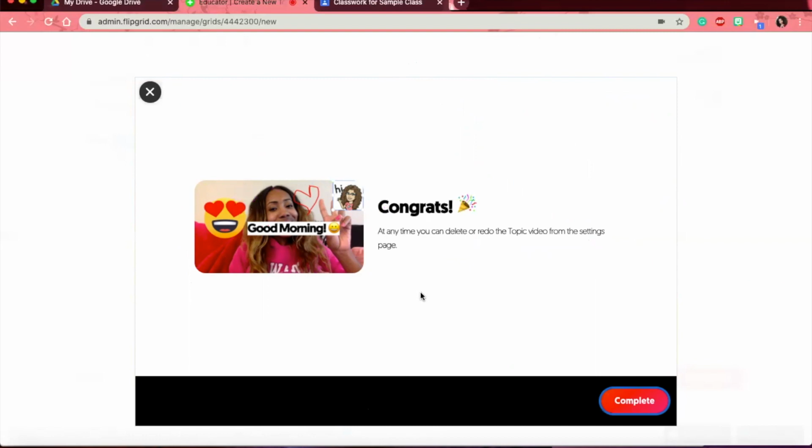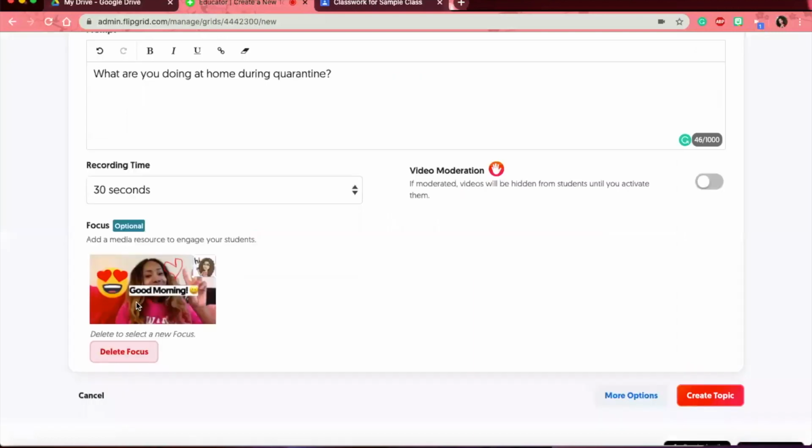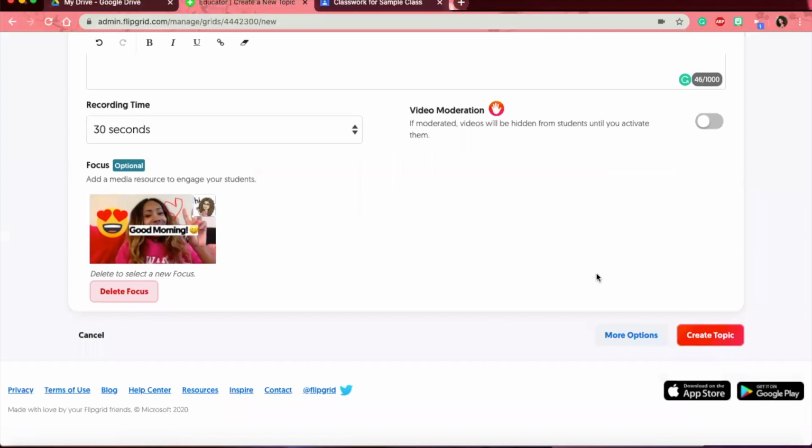So you've created a grid, you've now created a topic, and you are posting videos on it. At any time you can delete or redo the topic, okay? Remember, you can go to the settings page. So click complete, that's the focus. See that picture? Now you're done. But you see this button, more options, that's for you.